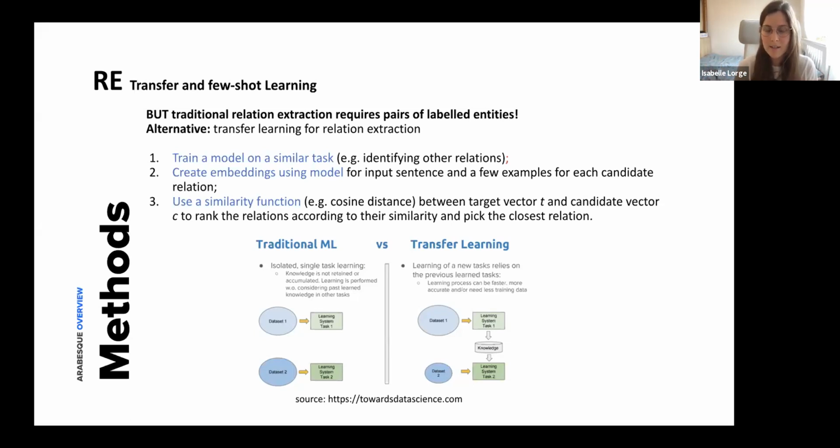So it's less specific to the relations you're trying to produce. But in practice, depending on whether your target relations are close or less close to the relations that the model has been trained on, it will work more or less well. But in practice, it also works.